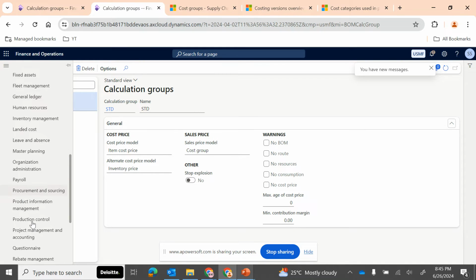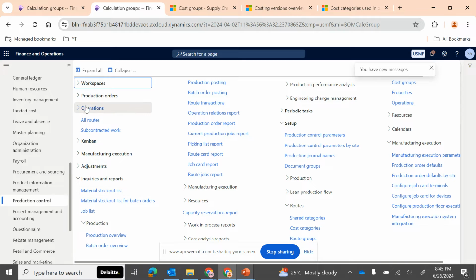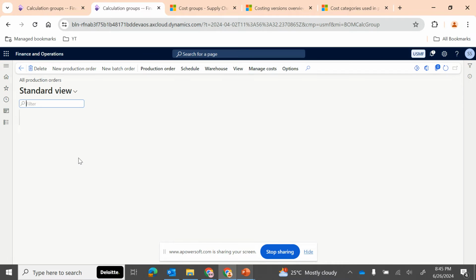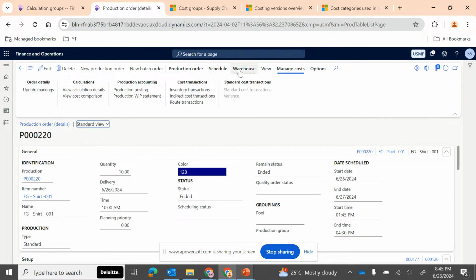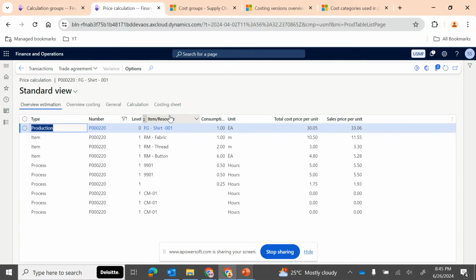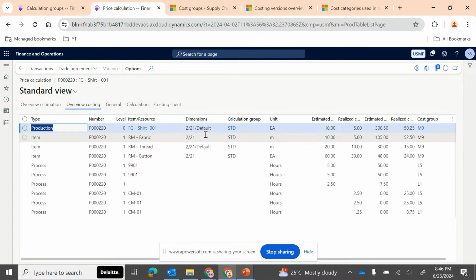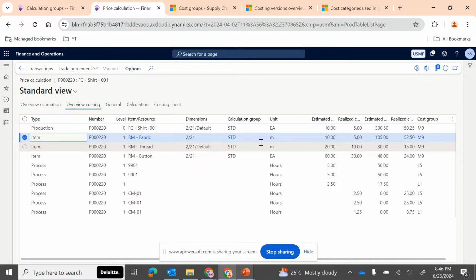which we created in our previous episode. In production control, production orders, all production orders. And so this is the production order which we created in our previous episode 220. If I go to view calculation details and click on overview costing, you can see here it has fetched the calculation group STD, based on which it has given us the cost for the 5 quantity. So the cost is actually 105, that is for 10 quantity, but 52.50 is the release cost for the 5 quantity, right?